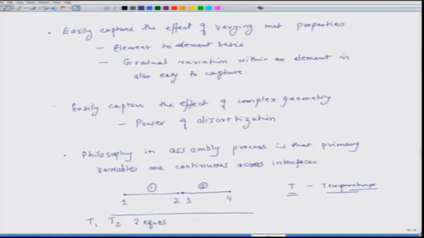And how will we develop those equations? We have not explained in great detail, but we have somewhat addressed that methodology in previous lectures. And similarly, for the second element, I will have 2 more equations, and in these 2 equations, the unknowns will be T3 and T4. So, I will have 2 equations for element 1 and 2 equations for element 2.